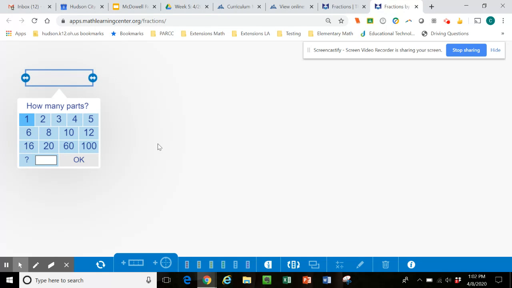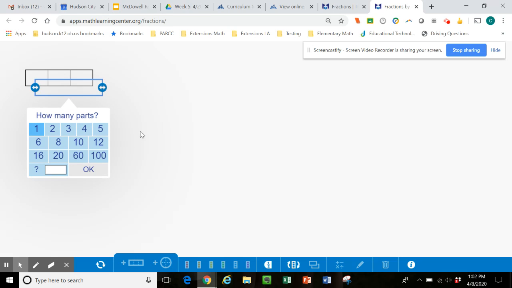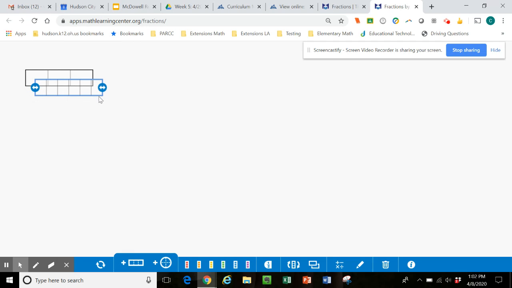And the first fraction I want to look at is thirds or 3 parts. So I have a bar here and I'd like to divide it into 3 parts. So I'm going to choose 3 and choose OK. Now I'd like to compare thirds to sixths. So I'm going to choose the fraction bar again, but this time I'd like my bar divided into 6 parts. So I'll choose 6. Okay.